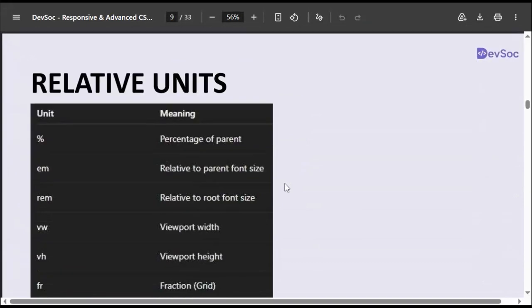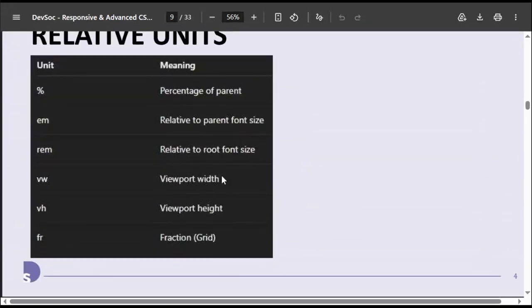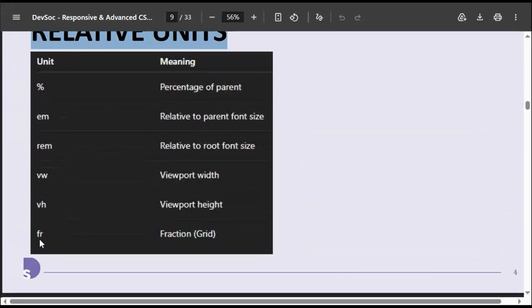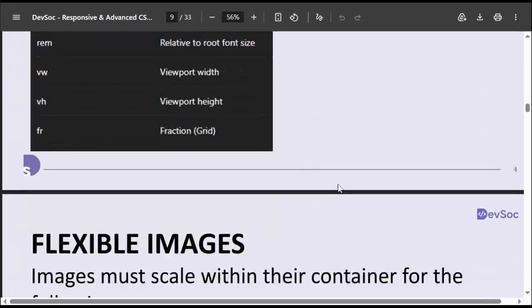So let's proceed. Next, I'm bringing down this relative unit again for us to recap. We spoke about the absolute unit, which I say are the same as the fixed, and the relative unit, which is also like the fluid. So we have these units: the percentage, the EM, the REM, the view width, view height, and this fraction for the grid. When we were discussing about the grid last class, we spoke about the fraction.